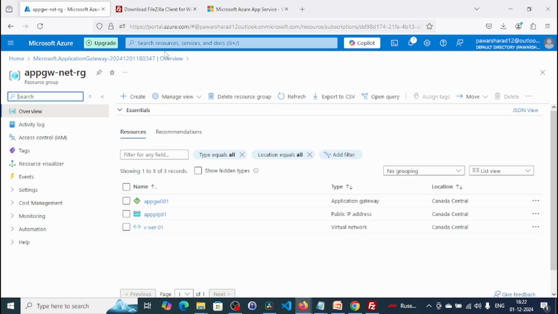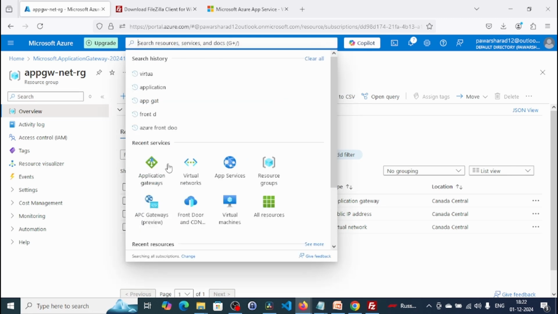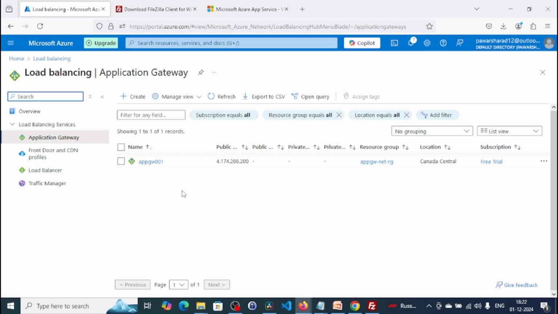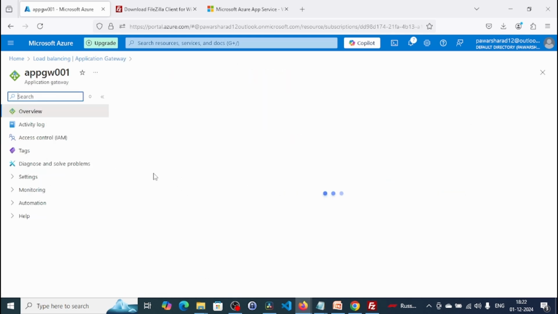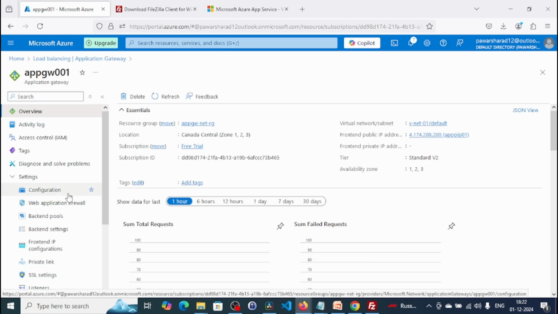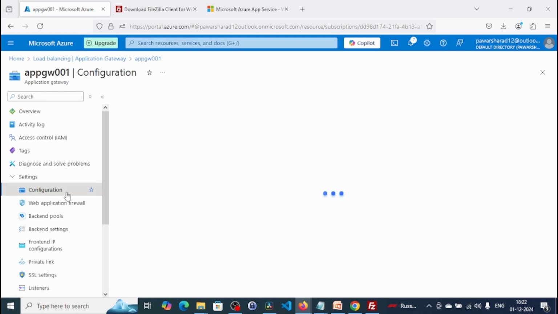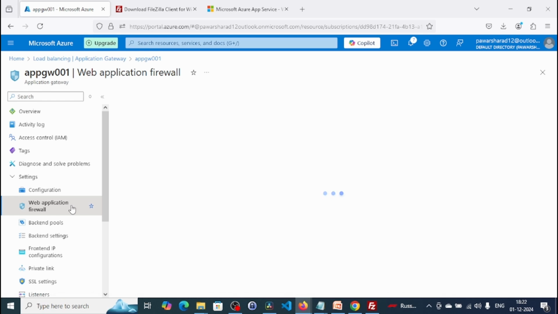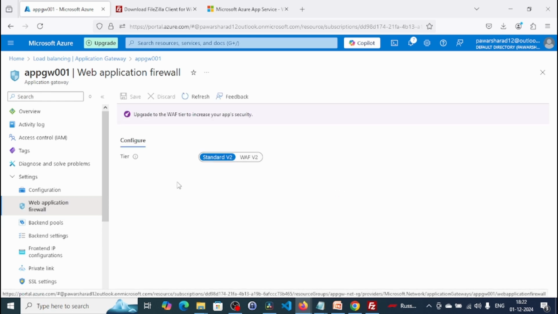Let's quickly view how the application gateway looks. Now again let's go back to application gateway once again. Here we are able to see that our app gateway is created. Click on the app gateway. Under the app gateway, you can see we have an option called settings. Under the settings you can see all the configurations here, like the web application details and which tier, we are using Standard v2.